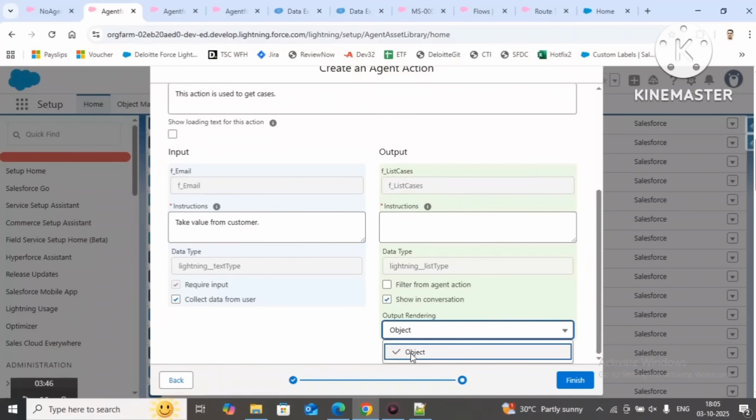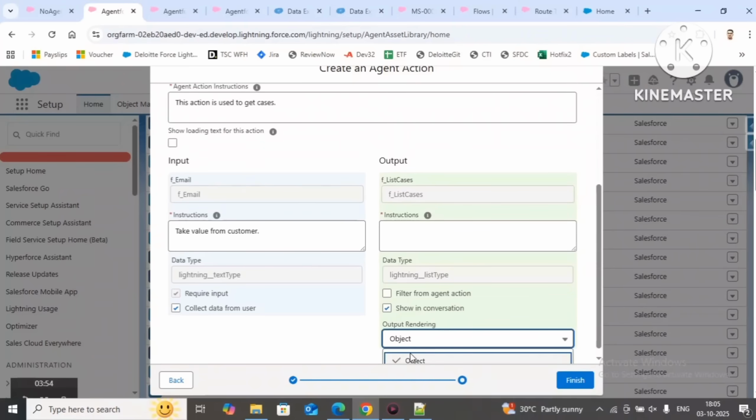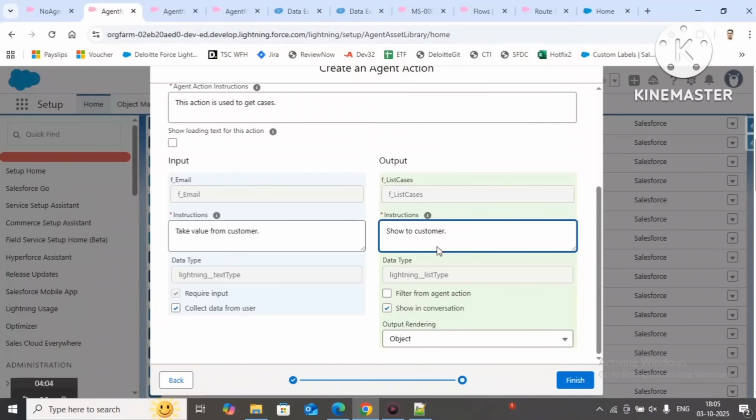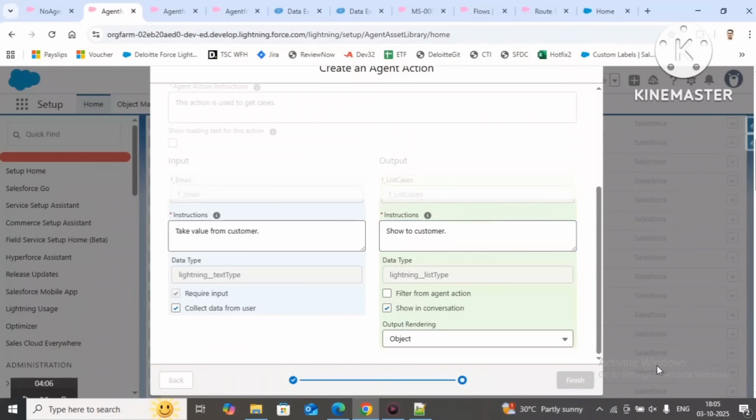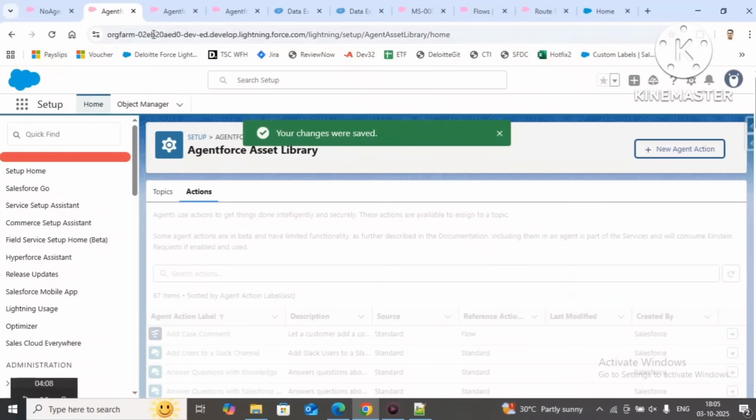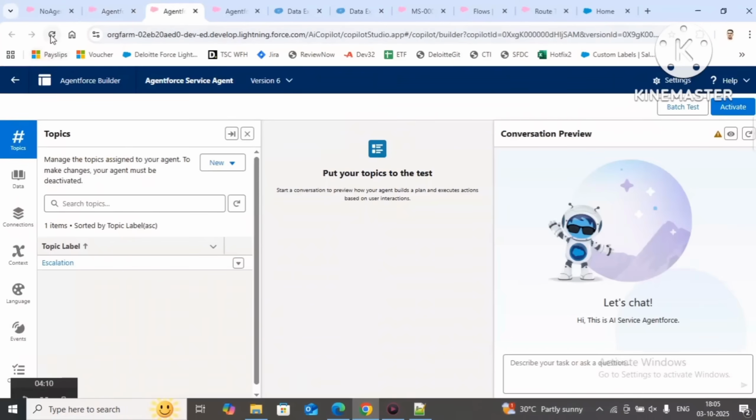Now till now I was using a normal record type. That was text only, text number. But this time my type is object only. Okay, show to customer, click on set. Okay, now I will refresh my Agentforce.